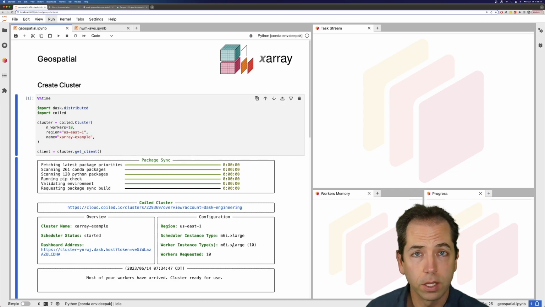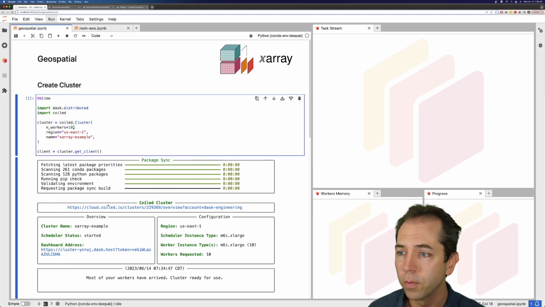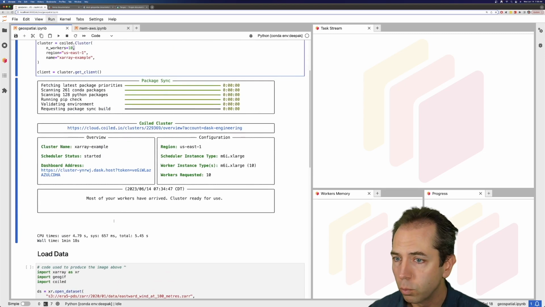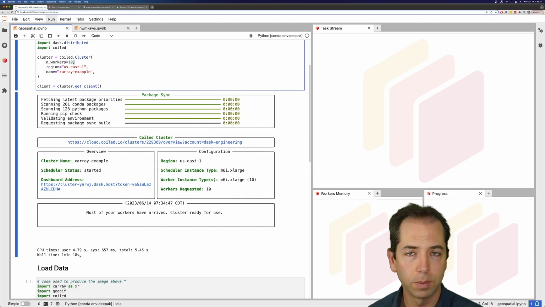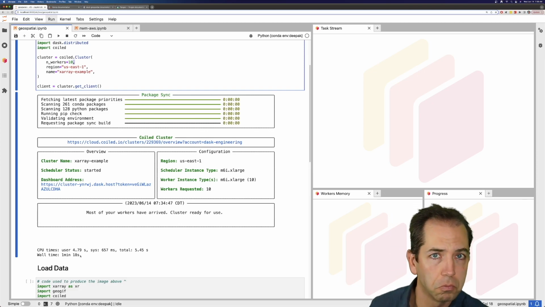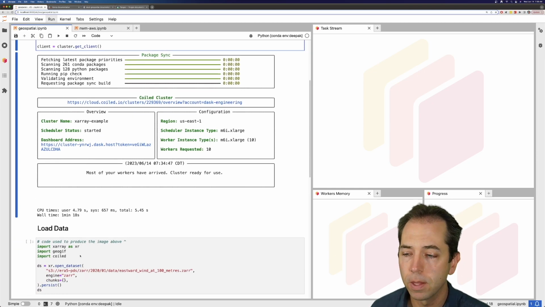So first, I've made a cluster. This is sitting in the cloud on US East 1, where my data happens to live. This cluster is relatively small. Coiled went off, it gathered all my libraries, it made a cluster, it provisioned that cluster, everything's running. That took about 1 minute and 18 seconds. So not immediate, but often fast enough that it's fine.